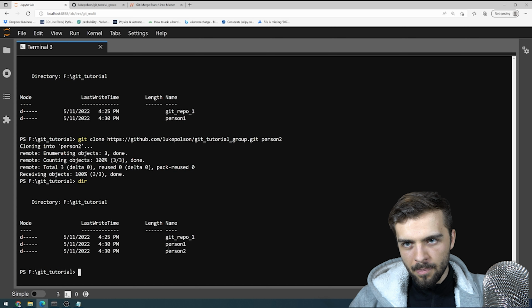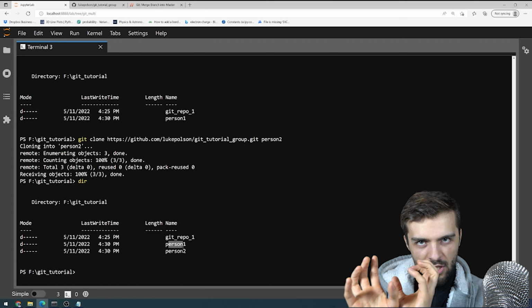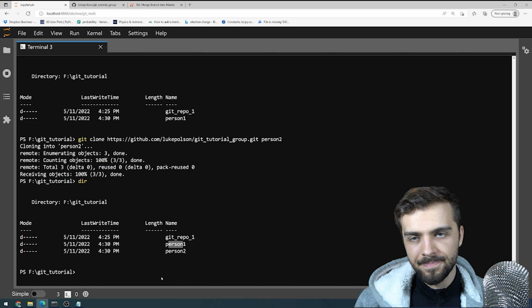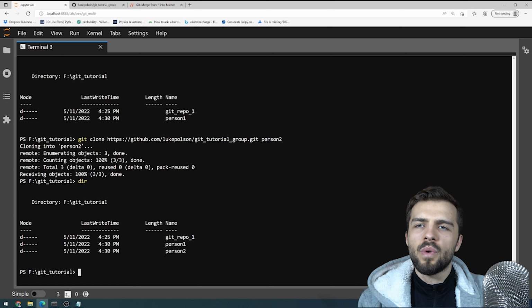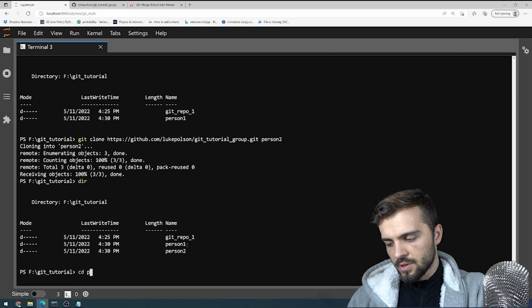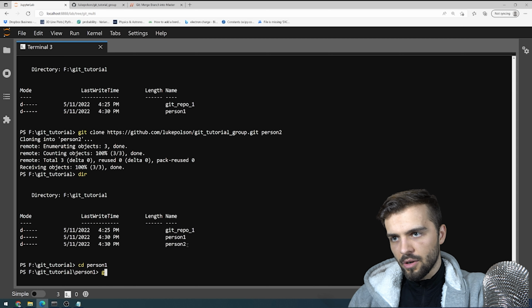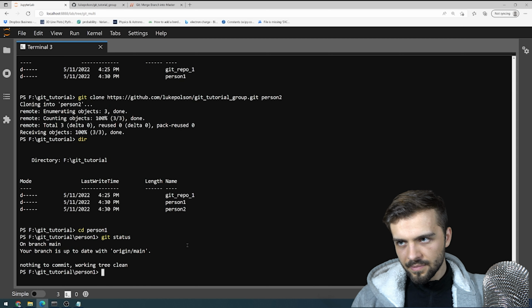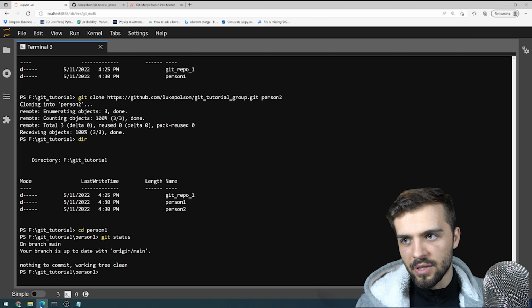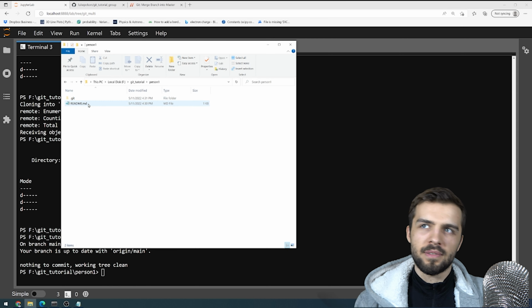So I have person1 and person2. I'm going to make changes in each one of those folders, right? So it's like two people are working on the code, and we'll play around with a few examples. So for example, suppose person1 is in charge of developing Python code. So I'm going to cd to person1. And again, I can go git status. And it shows that it is indeed a Git repository, and we can start working on things. So suppose person1, I'm person1 here.